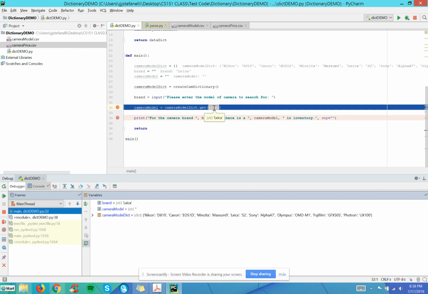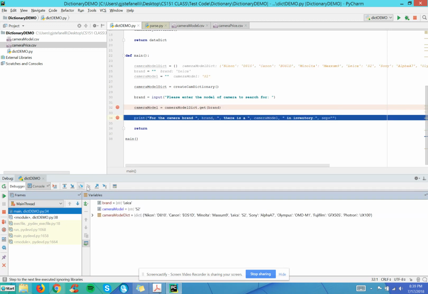I'm sorry, not as a key value. Yeah, as a key value. And if it exists, which we know it does, it's right there, Leica and S2. It should return S2. So let's single step. And when we do that, you'll see that camera model all of a sudden begins to take on a new value. It should take on S2. And there it is. Python searched the dictionary and found that there is a Leica presence as a key, and it returned the value associated with Leica, which is S2.